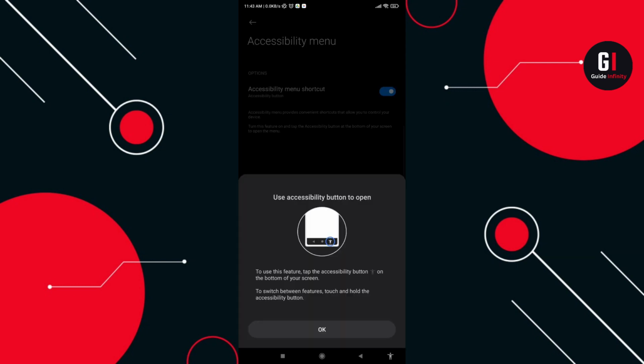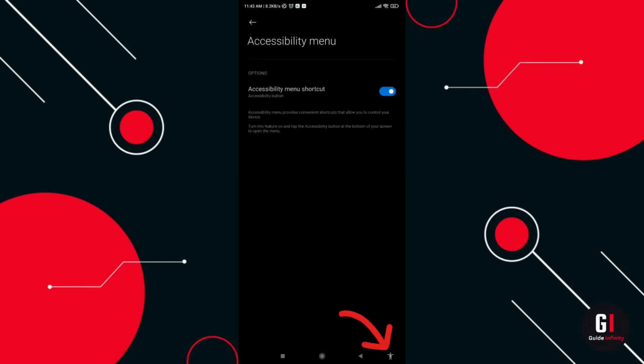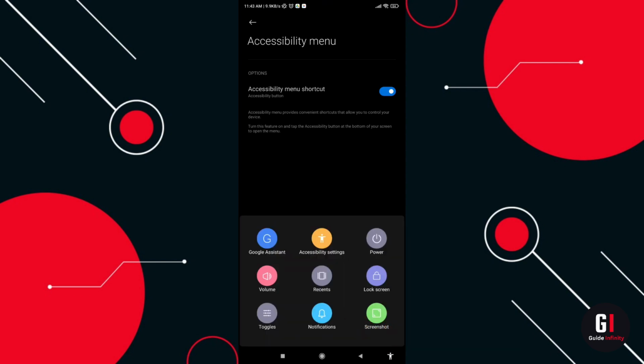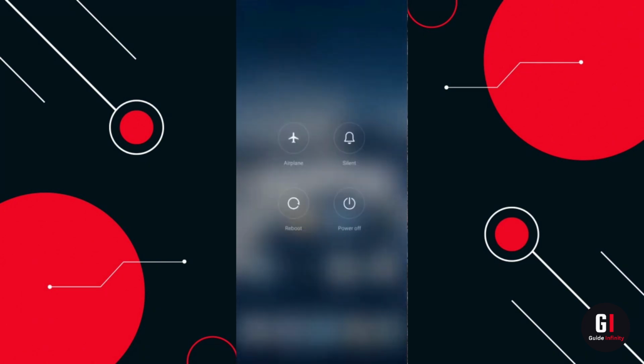Once you've enabled that, you'll see the little accessibility icon at the bottom right corner of your screen. Whenever we click on that, we'll be able to see all of the accessibility tools that we could actually use. You can see that we've got Google Assistant, accessibility settings, volume, and a lot of other stuff. But the important thing here is we also have the power button. When you click on it, you'll be able to confirm if you want to reboot, go to airplane mode, or power off your device.